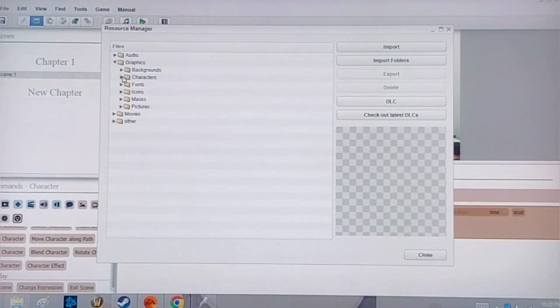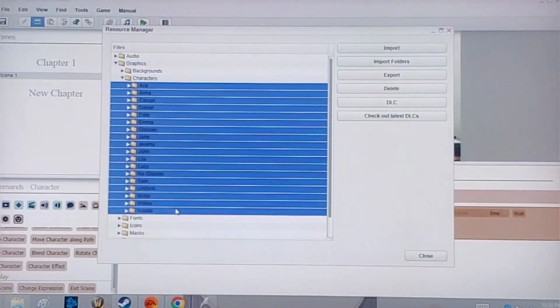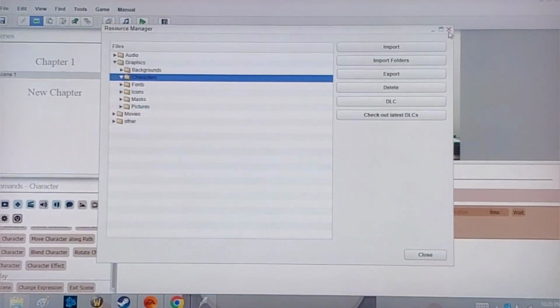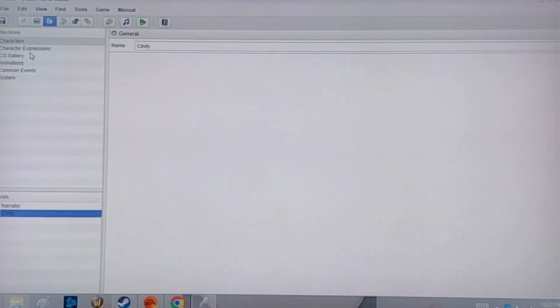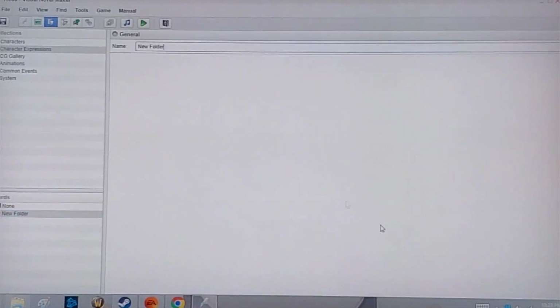Go to graphics, go to characters. I don't need all these. These are all their characters. Goodbye. I'm going to X off that. I'm going to go to this next thing up here. This right here. We go to character expressions, new folder. Here, name, Cindy. Then we want a new record.